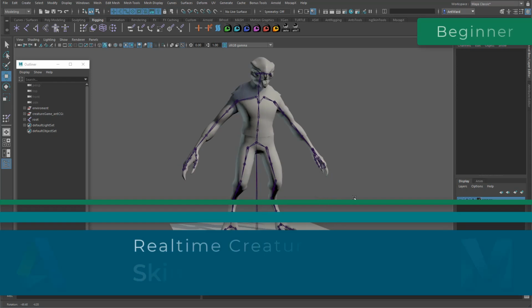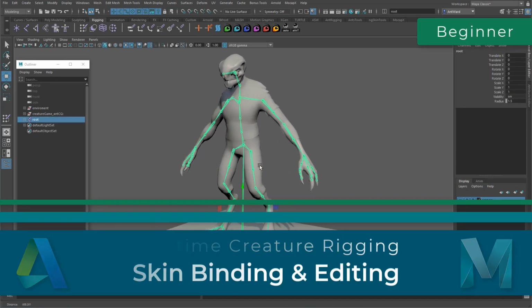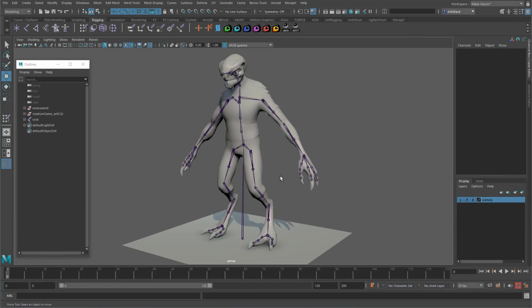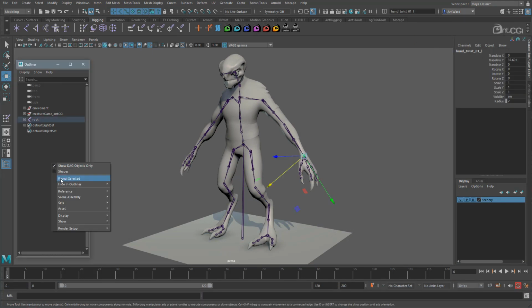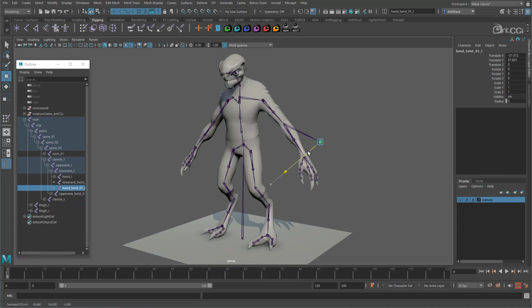Okay, you now have the skeleton ready, so let's look at making it drive the model. Before we do, I want to point out a few small changes I made since the last video. Previously, we parented the hand twist joints to the hand joints. You can see that they are now instead parented to the lower arm joints, just like the other twist joints. This just makes sure they will follow the lower arm and not be controlled with the wrist.